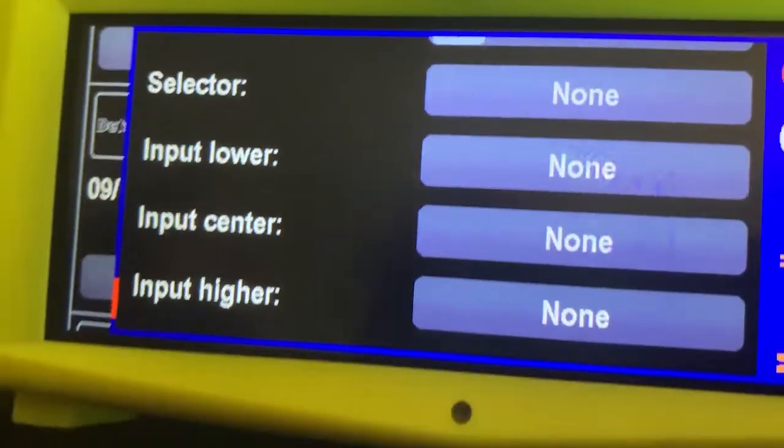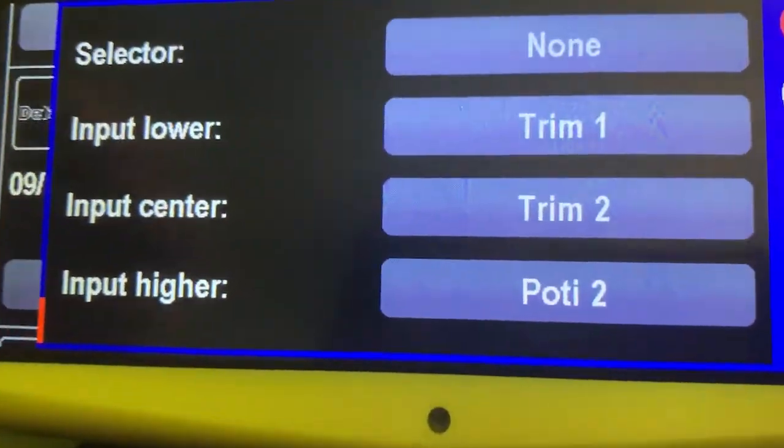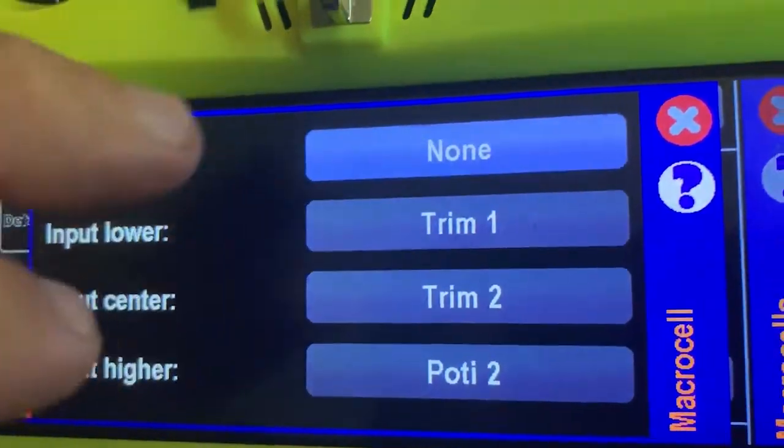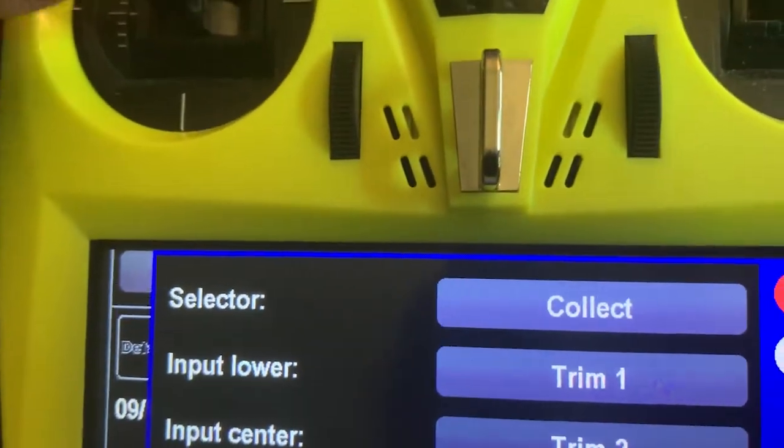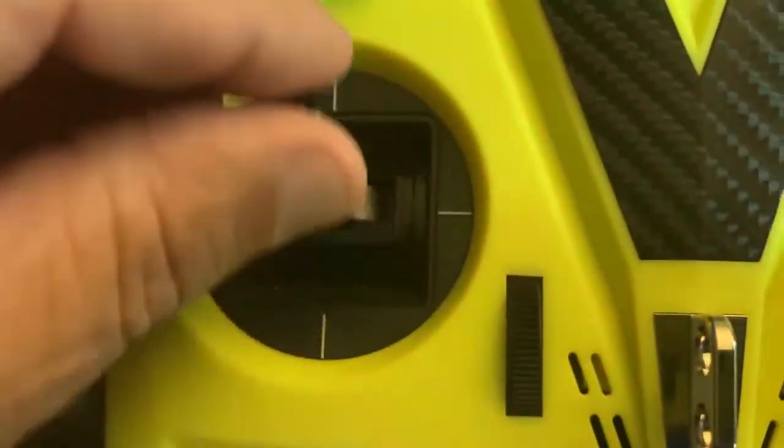And so we can actually show how that works. Let's assign these things to actual trims, right? So let's use trim 1. This is going to be trim 2. And we're going to call this one here pot 2. Okay, so we're going to have this one here, and this one here as the inputs. So the selector will be, again, the collective, so that when it's here, it uses trim 1. When it's here, it uses trim 2. And when it's here, it uses pot 2 as the input.